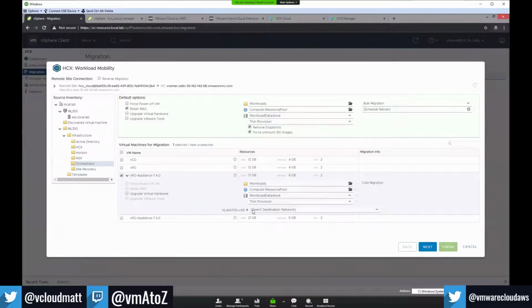And then we're going to do a network mapping. Once our L2C deploys and we extend a network, it will automatically map. We'll detect what network we are on-prem, and it will automatically select this.